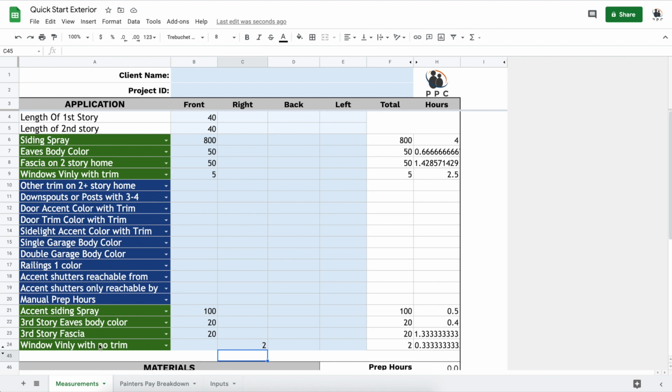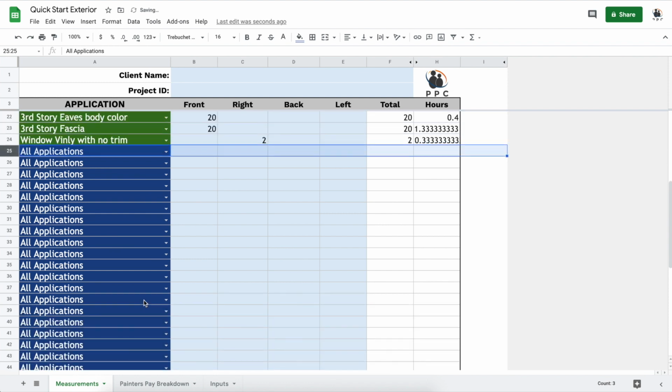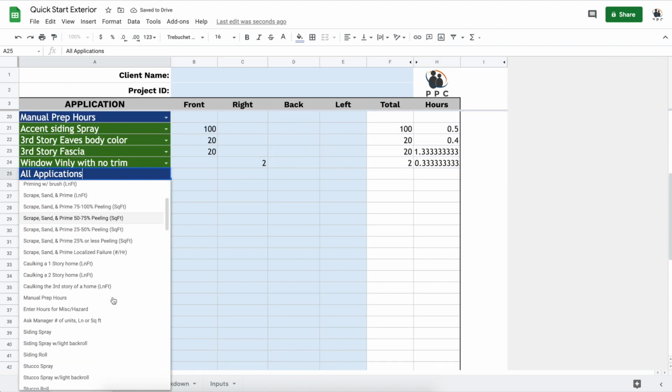Now you might notice, well, that's it. There's no more places to put these all applications if there's more stuff like that. In 95% of homes, this is plenty of room. But for the ones that need more, if you click these arrows right here, you can expand the sheet and now you have 20 more rows where you can put in all applications.